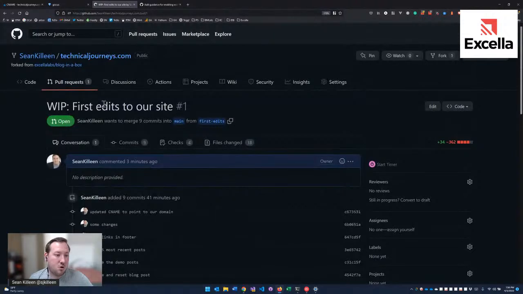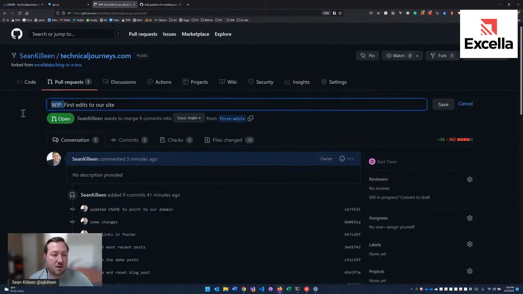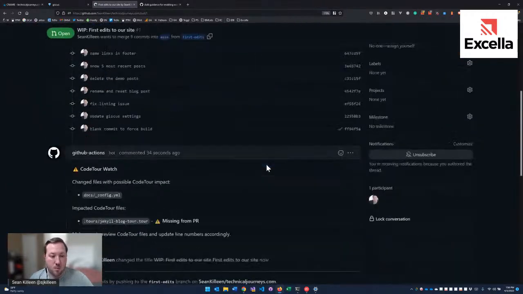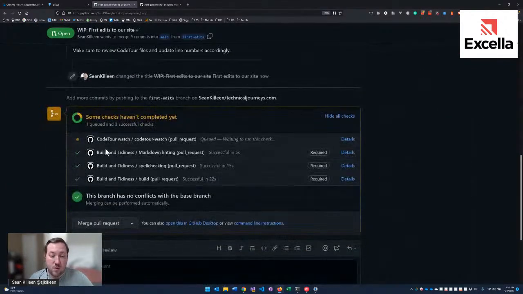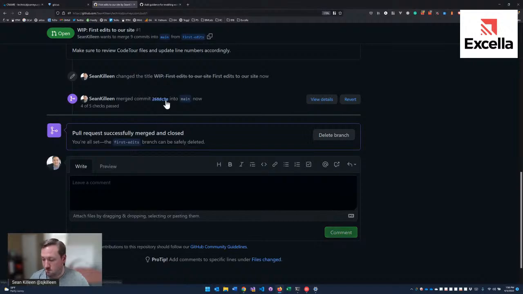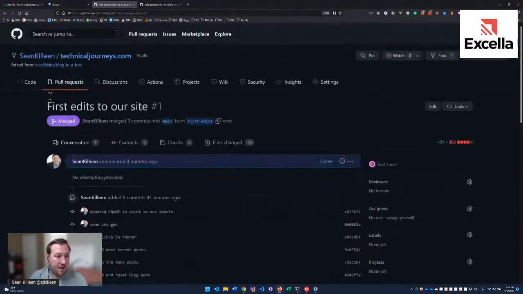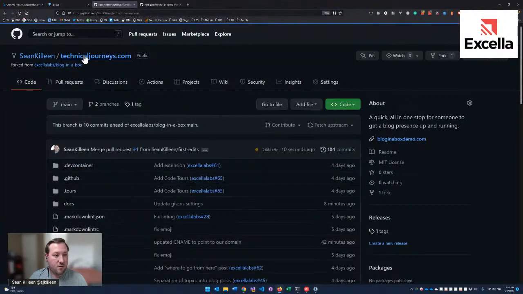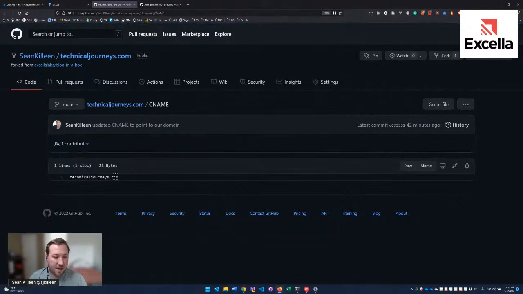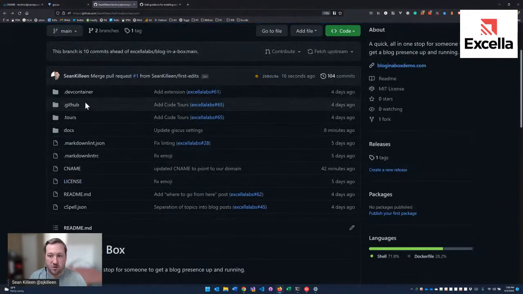So let's go ahead and merge this pull request. We'll remove the work in progress. It's no longer a work in progress. These are the first edits to our site. We'll merge these changes in, and then we will figure out how to deploy this actually to a .com site. So let's go ahead and merge this in. All right, and now that we've got those merged in, if we were to go to our site here, we'd see, for example, the CNAME is now technicaljourneys.com. All right, so far so good.